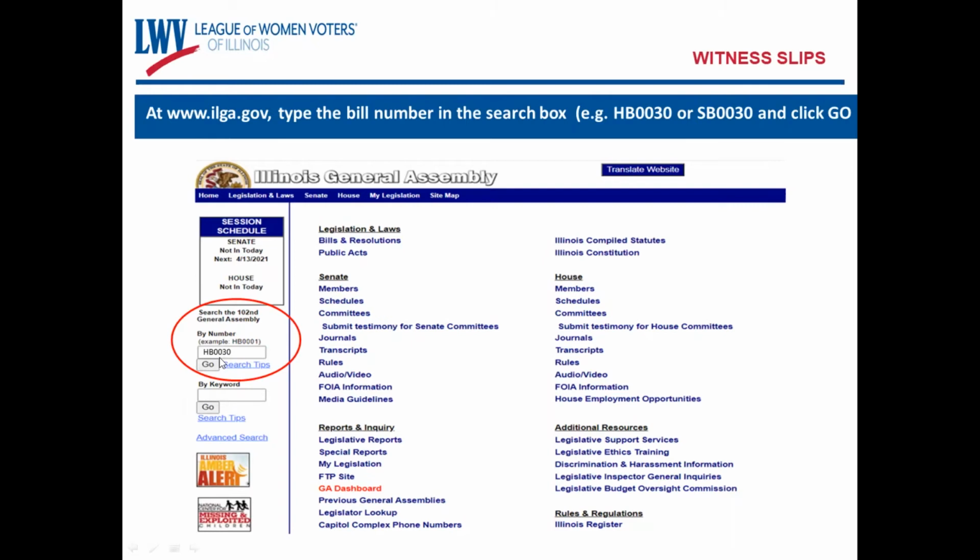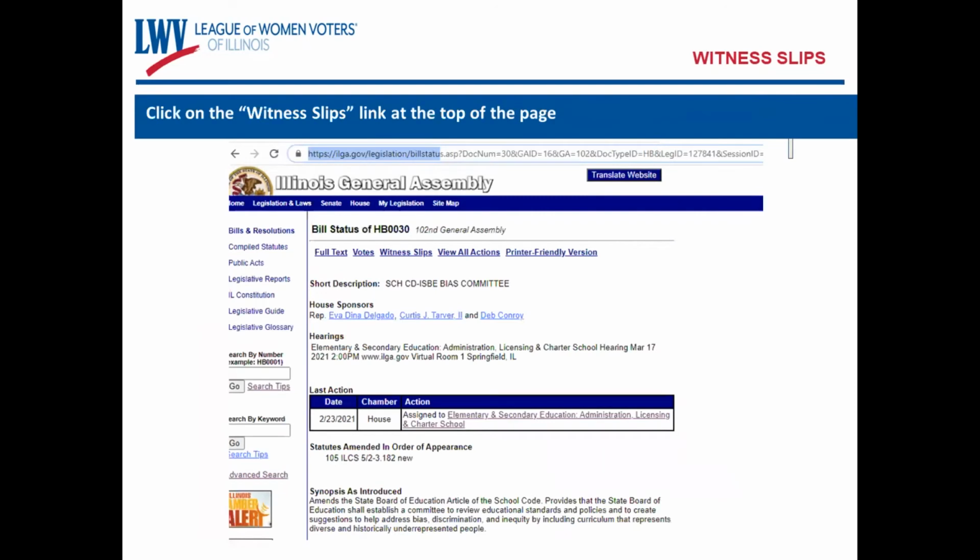Note that each bill number can have up to 4 digits. So for HB 30, I needed to add 2 zeros at the beginning. When the bill appears, you'll see sponsors of the bill and the last action taken. Click the witness slips link at the top of the page underneath the bill number.